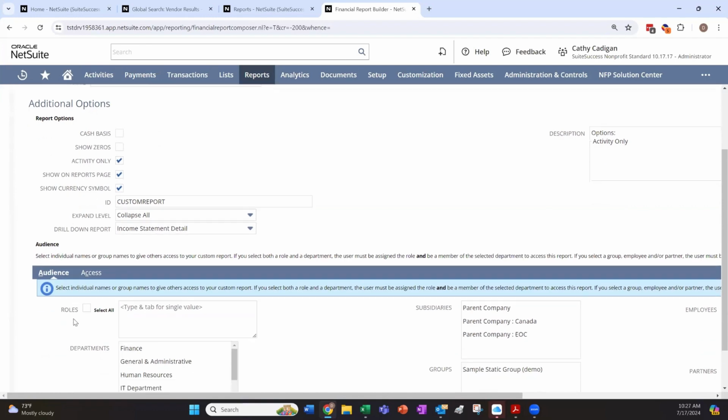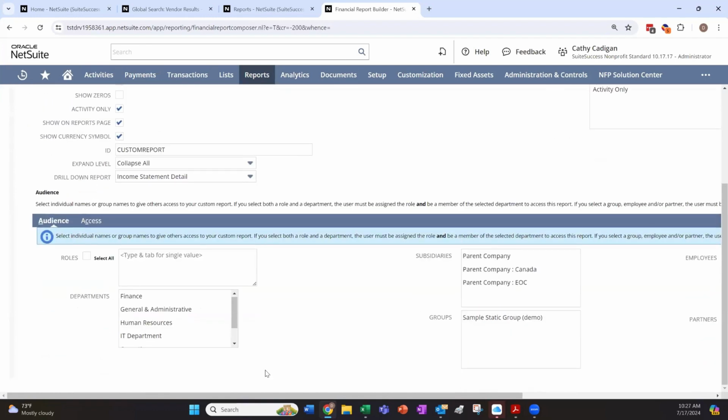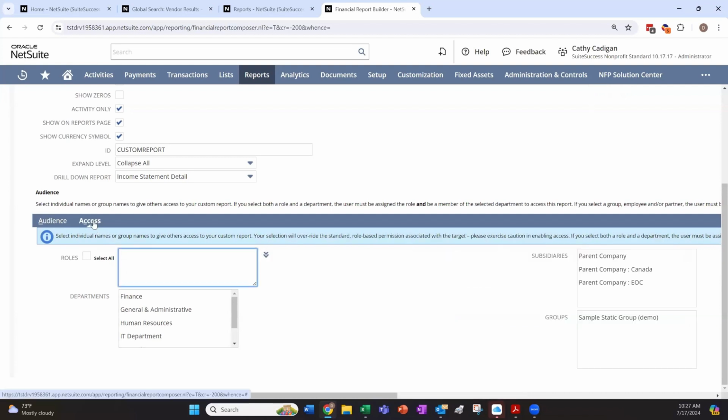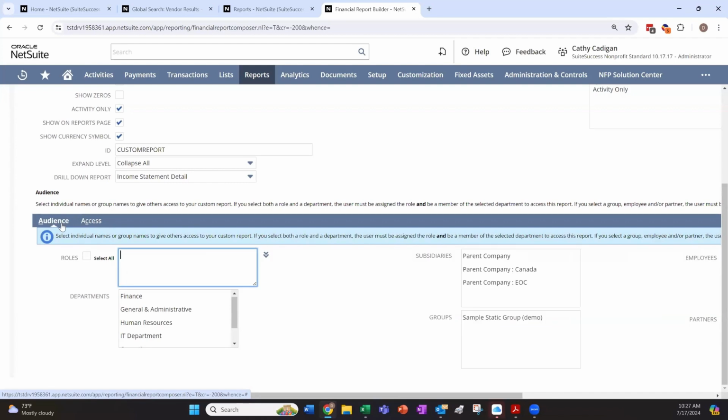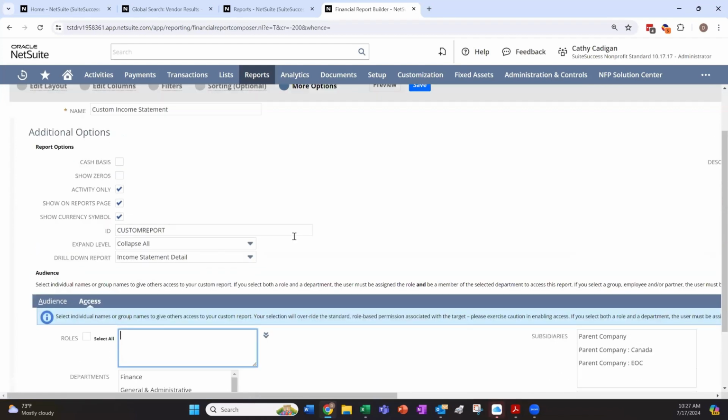And then down here is where you can add other people to share this report with them. You can select their roles or select all. This access is, you're actually bypassing the security on their permissions. So be very careful when you use access, because you may be giving someone access to something they shouldn't have access to. Audience respects the role permissions. Access does not. So be careful with that.